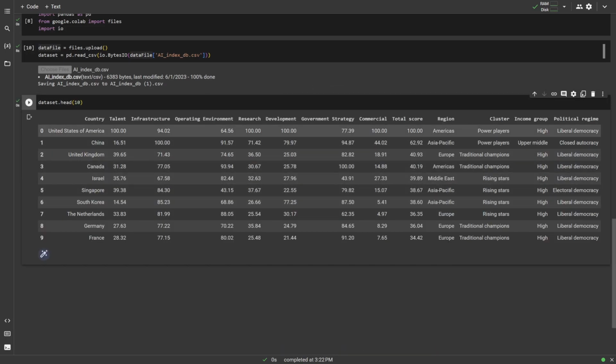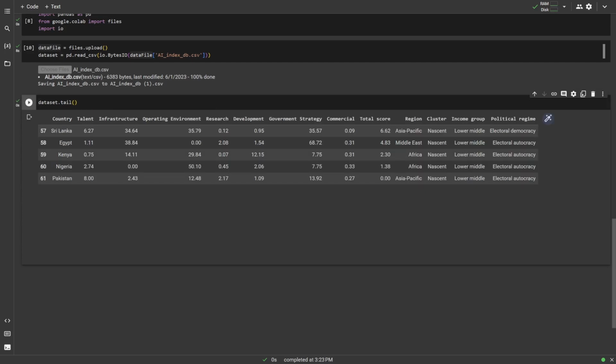Alternatively, just as we have a head function to print out the top of the dataset, we could also use the tail function to print out the bottom of the dataset. So it does the same thing as head, but in reverse. So if I just called, let's say, dataset.tail like this, and I ran it, it would print off the last 5 entries in the table by default.